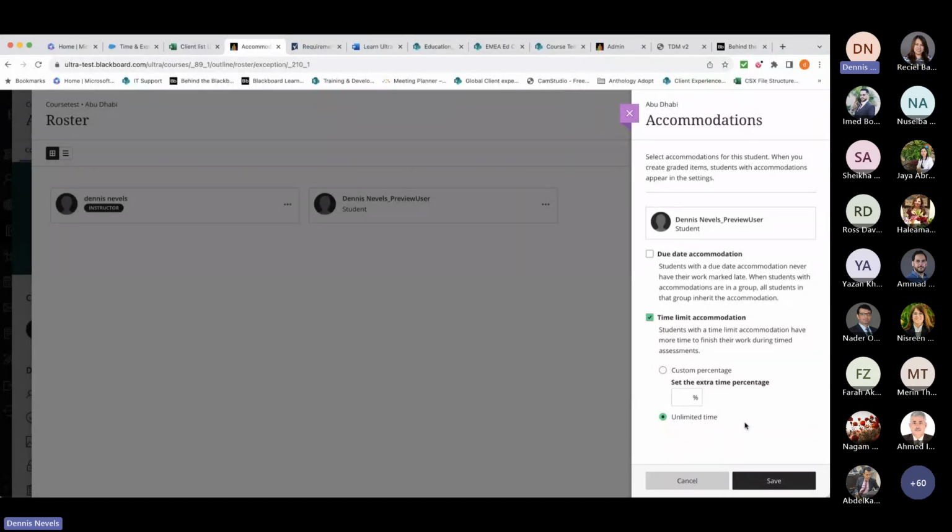So one important difference, and I'll repeat that for the recording: accommodations are on course level, exceptions and exemptions are on the individual, on the level of the specific test or the assignment. So you can allow for that on an individual item, but accommodations applies to everything on the course level.